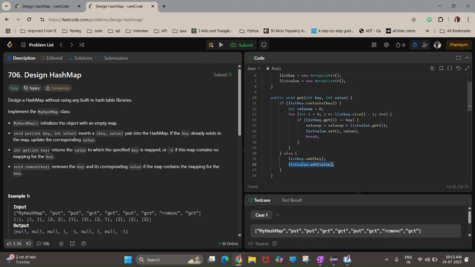If the key exists, we have to iterate to find the index where the key exists, because we have to update the value in the other list at that index. So first we have to get the index of that key in list one. I will iterate over the key list. If list dot get(i) is equal to key, then we have to increase our value, and in the list of values we have to set the updated value at that index. Then we have to break the loop because we need not iterate any further.